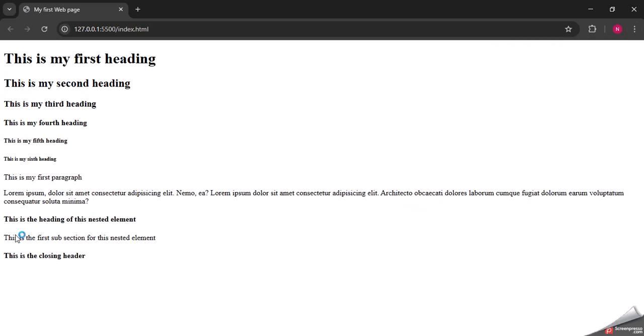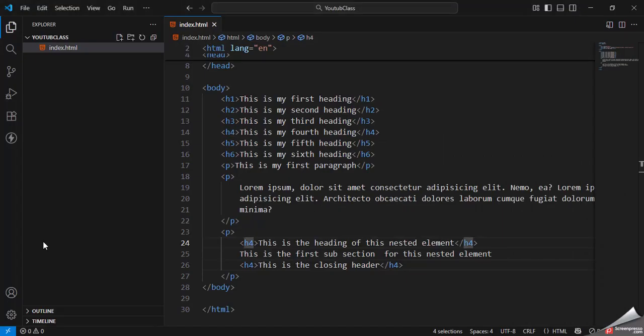So now you see this is the heading for this nested element, and it is a nested element inside another element. It could be nested multiple times. You could nest different elements in different elements, right?